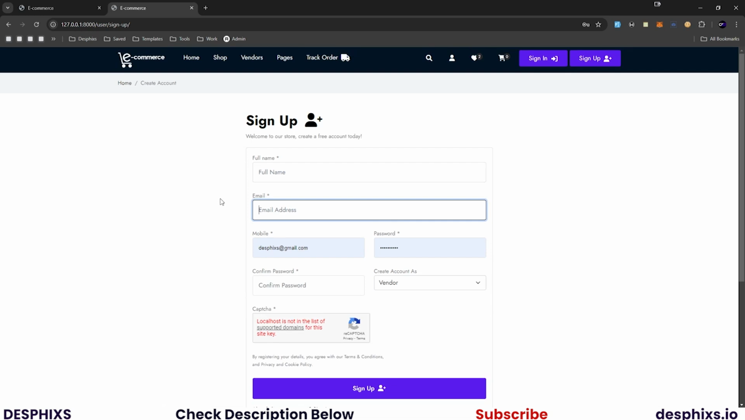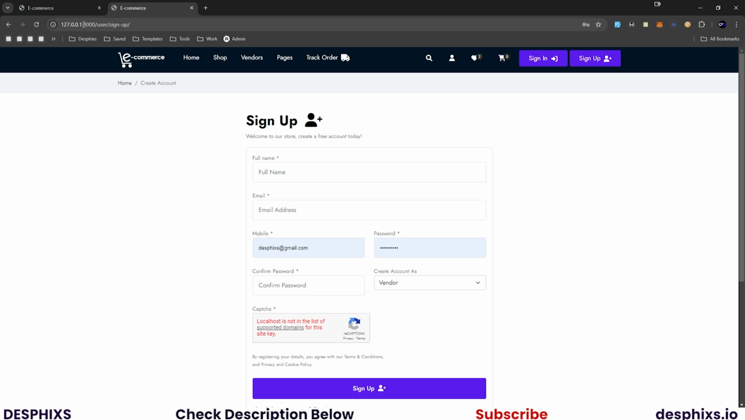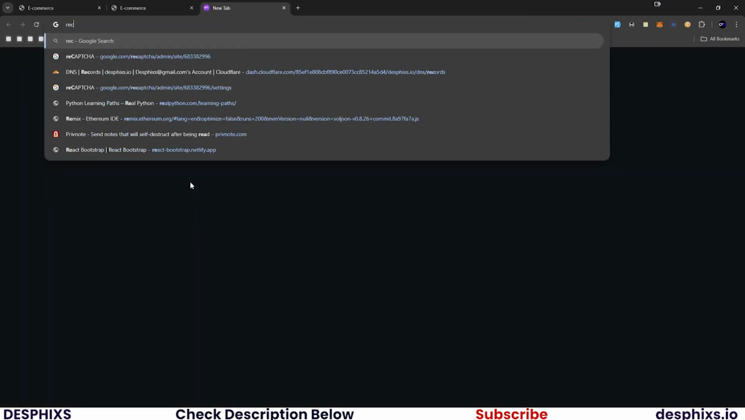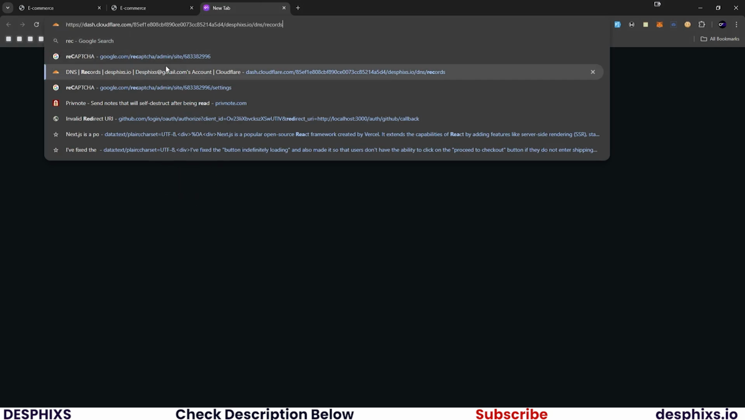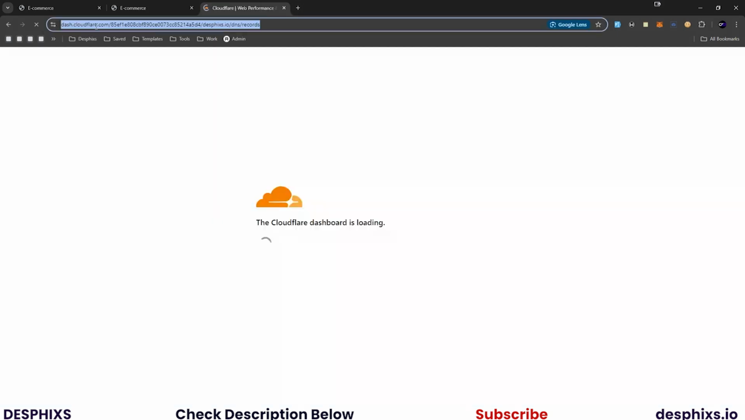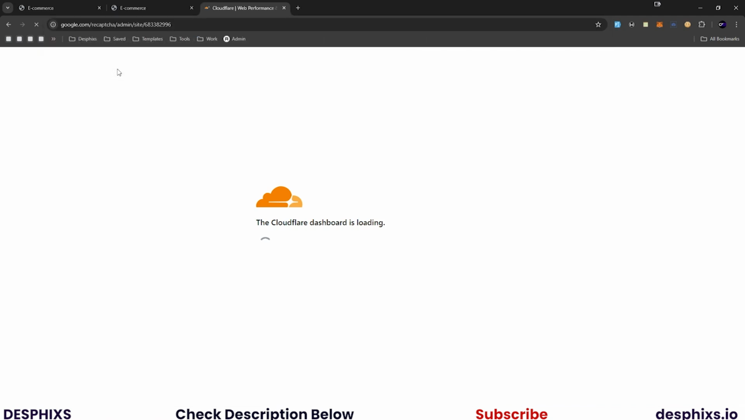Now there is just one thing that might be missing. That is the fact that localhost is not in the list of supported domains for the site. This only happens if this URL here is not added in the list of supported domains for this particular site. Now what I'm going to do is open up my recaptcha. This is it over here. Whoops, not that one. Recaptcha, this one here.